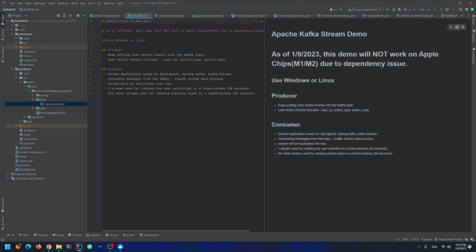We're going to create a stream out of the topic messages, and then the stream will be duplicated into two because we're going to achieve two functions. One is to rank the users by their activity numbers, like the total number of activities in a timed window, like 30 seconds by default. This is where we set 30 seconds. And the other stream is to rank the activities. From the user's perspective, how many activities the user did in the previous 30 seconds.